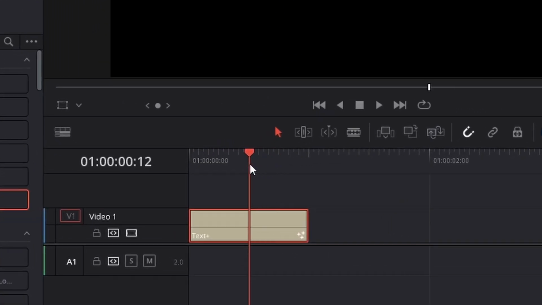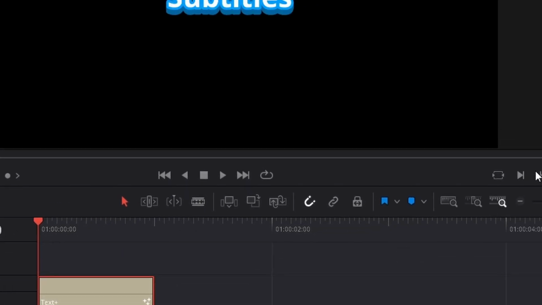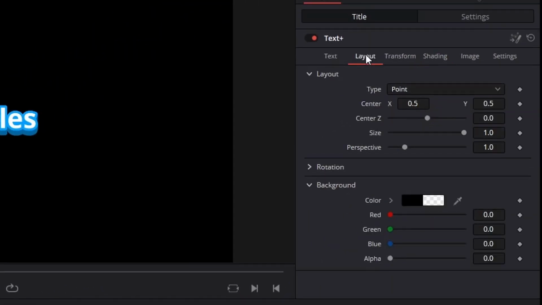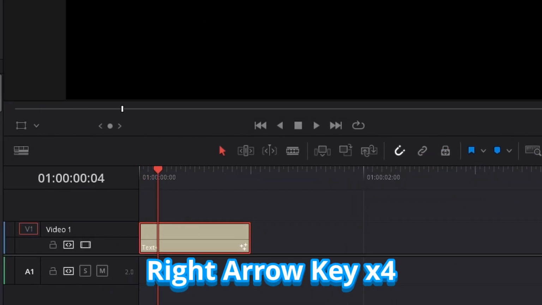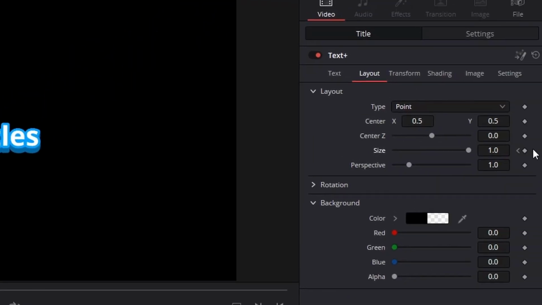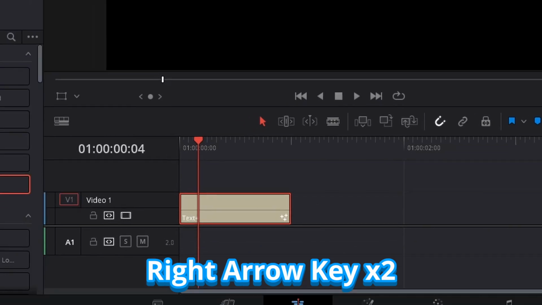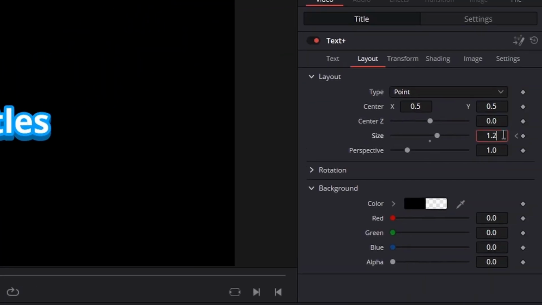Drag the playhead to the beginning of the text clip. In the inspector, go to the Layout tab. Make a keyframe on the size, which should by default be on 1.0. Skip ahead 4 frames by pressing the right arrow key 4 times, and then change the size to 1.2. This should automatically make a new keyframe. Skip ahead 2 more frames, and then change the size to 1.15. Your pop-in effect is done.